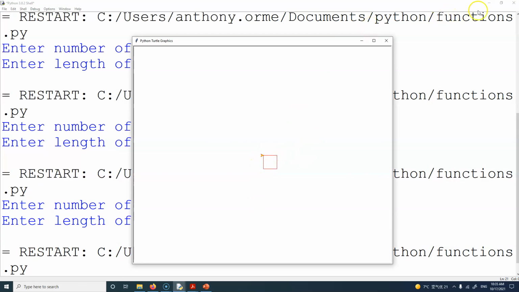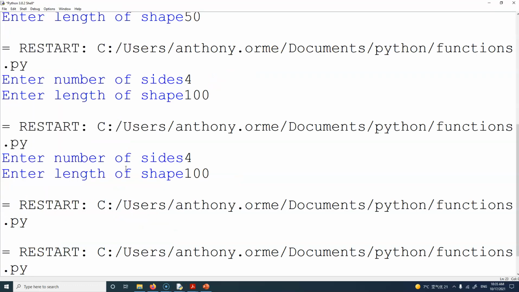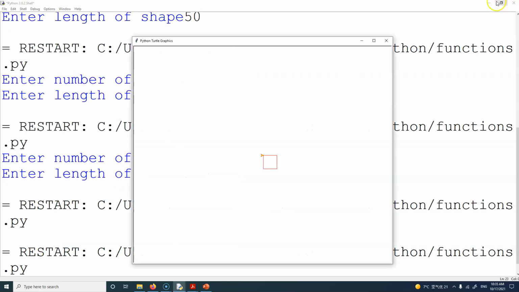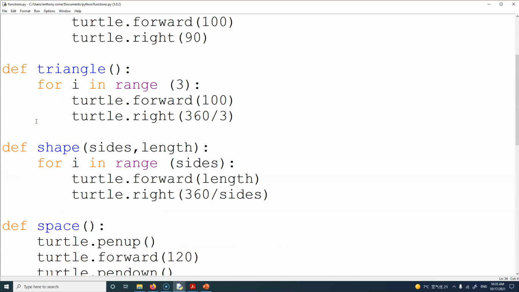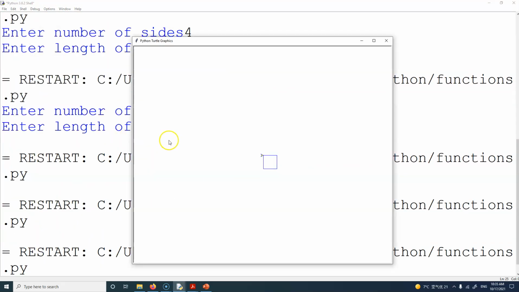It says red there. Let's run it again. Let's try it again. Does a blue one. So this time it's doing a random color each time.